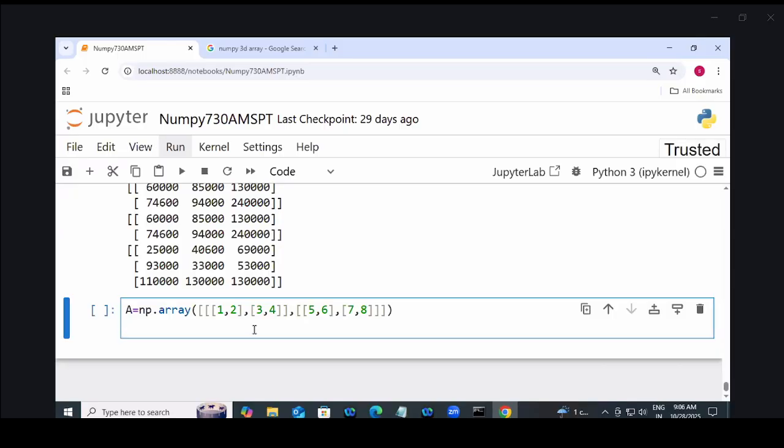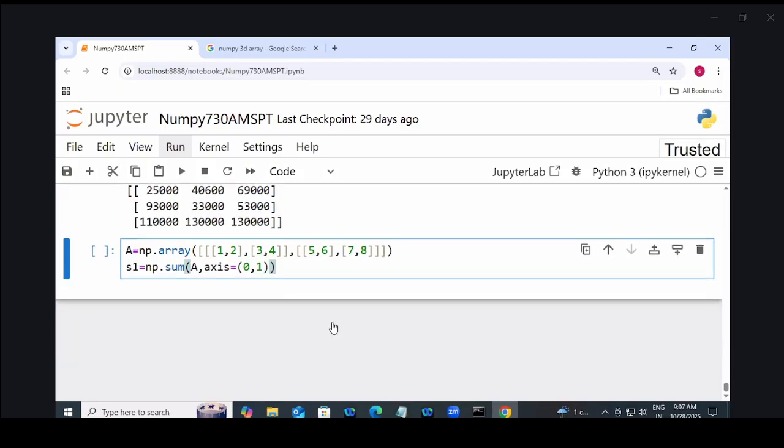Okay. Then I'm saying here S1 equal to NP dot, what is the function? Sum. The function here is sum. Okay. What is the name of the array? A. A is the name of the array. Now what I'm doing is, A comma, I'm defining the axis. Axis equal to, I'm taking axis 0. It is defined as a tuple. It is defined as what? Tuple. Axis 0 comma, what is that? 1. I've taken axis 0 comma 1.